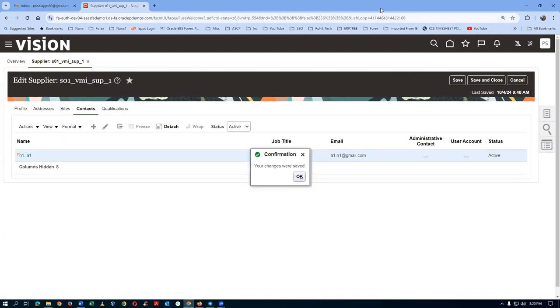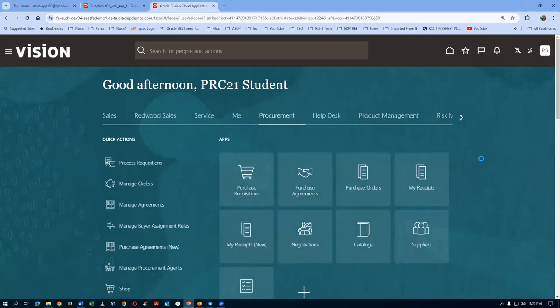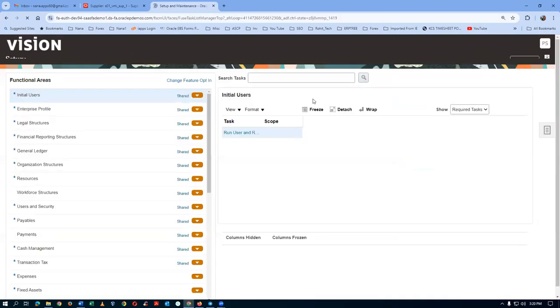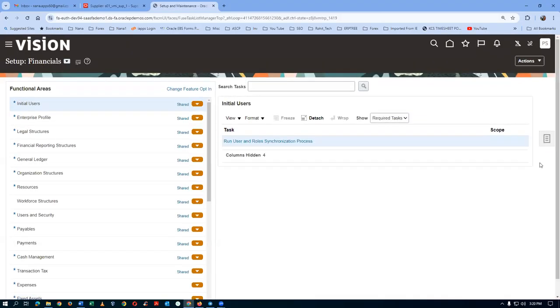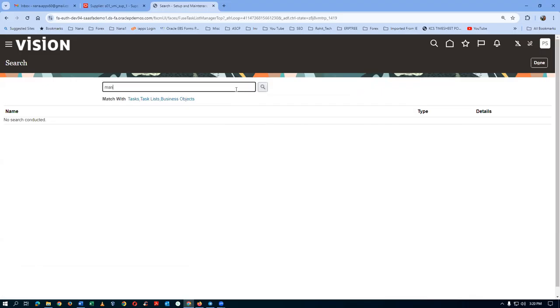I will now make him a procurement agent also. You go there, right click and then duplicate. And then I will show you where we have made him a procurement agent. Manage procurement agent is a task. Click on it. I will go to setup and maintenance, click on search, and then search for the manage procurement agent task.